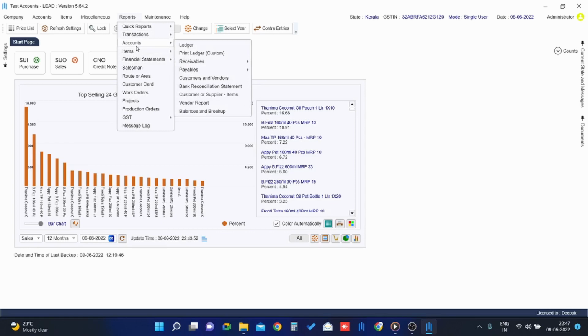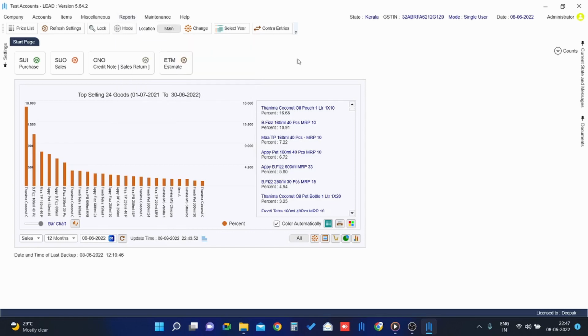Below these main menus, we have some shortcuts to change branch or locations, change financial year or to see the price list. Now to demonstrate the look and feel of the software, let us take a look at how an item and a party account is created. We will also create a document using them.